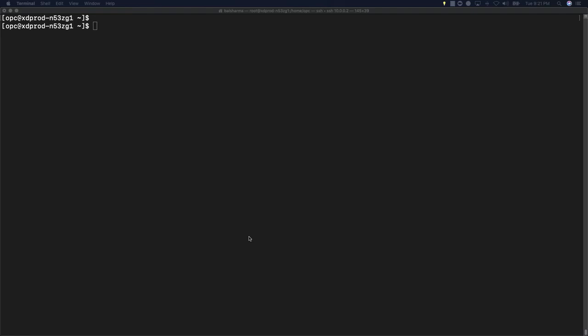To start this demo, I have logged into one of my compute nodes as the opc user. From here, I will switch to the root user.